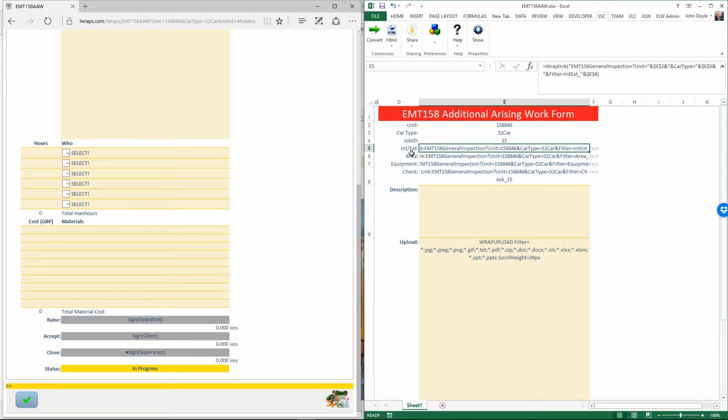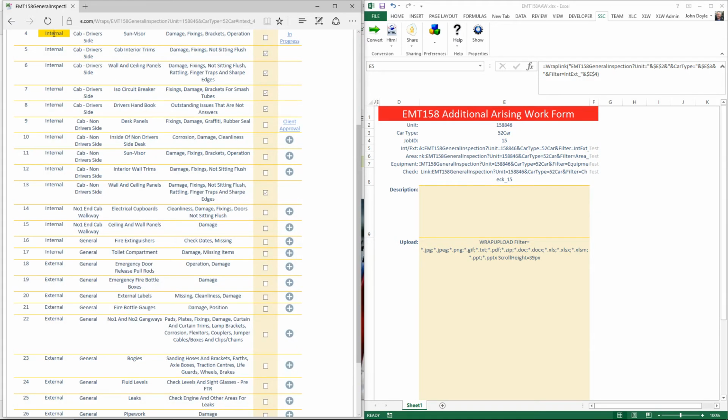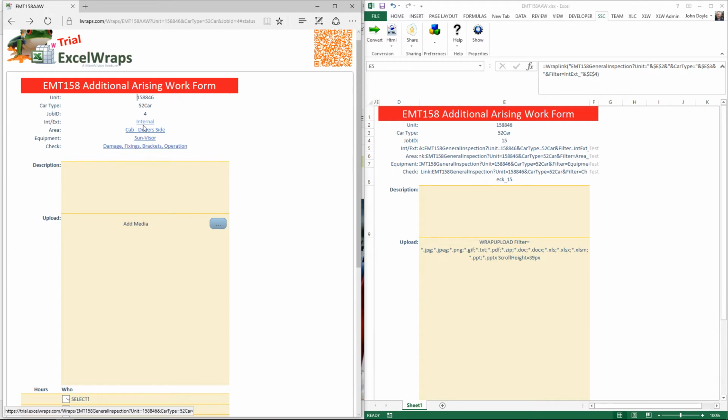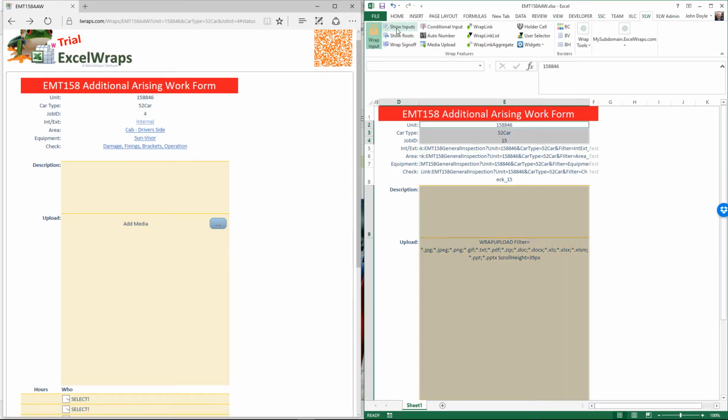So the details about the check that we're performing are automatically pulled through to there. If I show you what that is in the wrap, it's these details here from the form it came from. In fact, I can even click on here, it will tell me internal, that's where that internal came from. I've pulled that as a wrap link through to my AAW form. Let's just jump back there. This is an input cell. If I show you where the input cells are, if I go to show inputs.